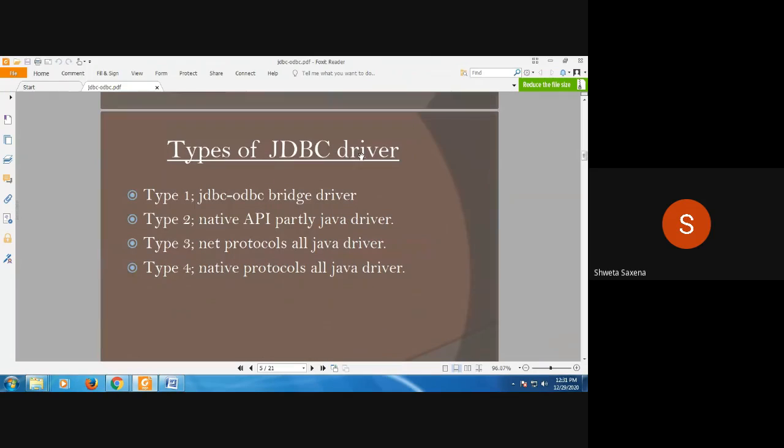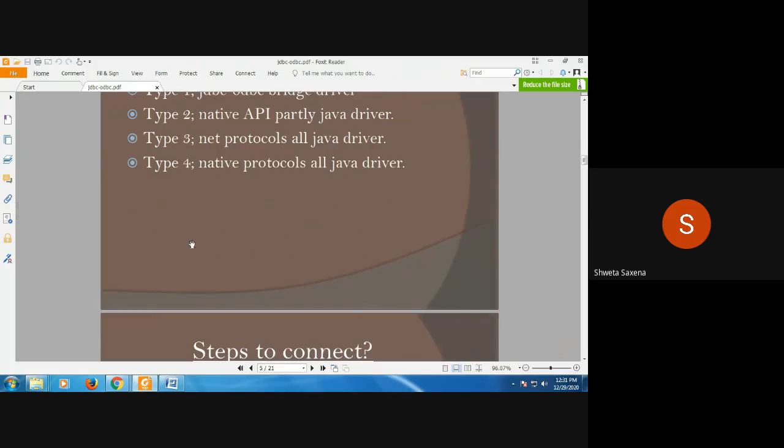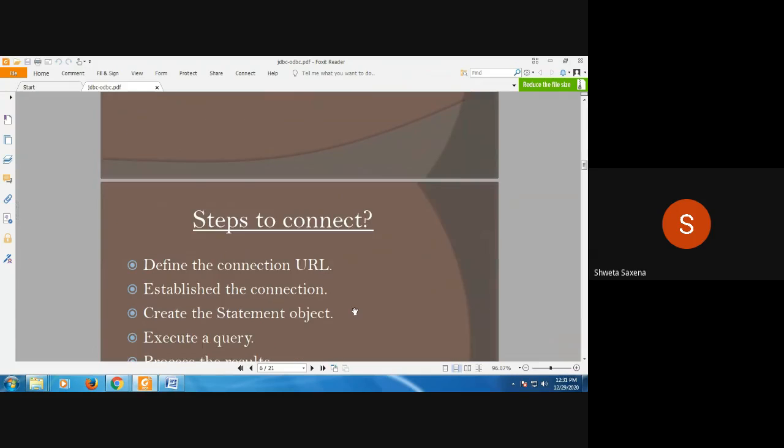Now go to the JDBC driver. There are four types of JDBC drivers. One is the native, that is the JDBC ODBC bridge driver. This is installed into the MySQL database access. So this is a native bridge driver. Second, native API partially Java driver. Third is net protocol all Java driver. Fourth one is native protocol all Java driver.